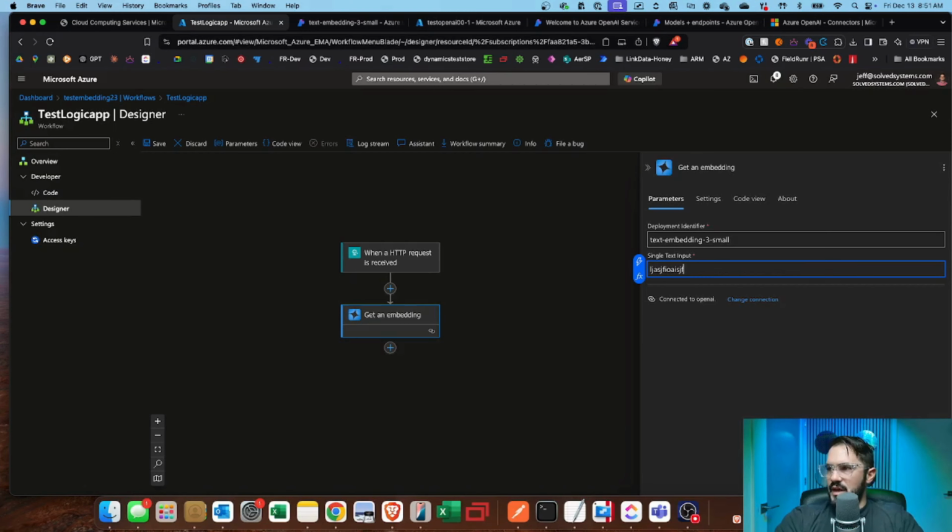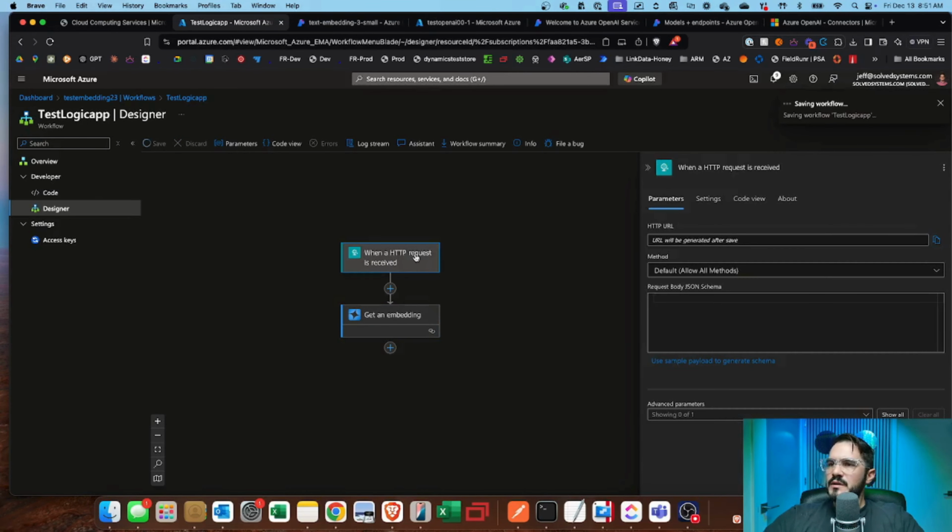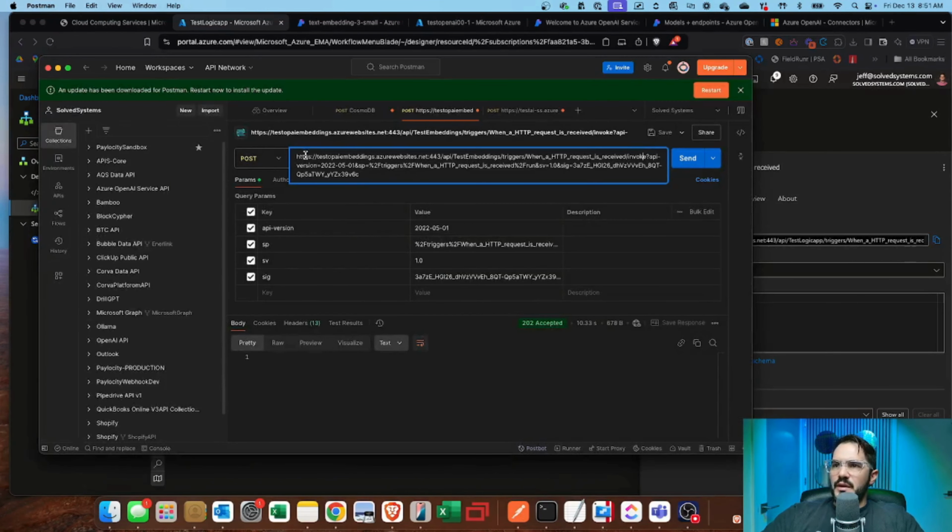And then we'll just add some text. Any text. This would actually be inserted document or any text that you wanted to create embeddings from, right? So we save it. And then you'll have this URL created here. All right, from there, we're going to go and put it in Postman.